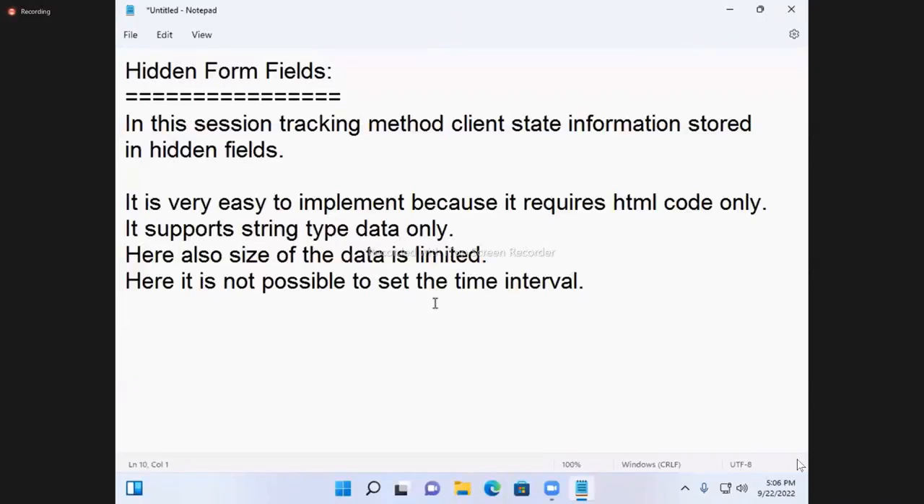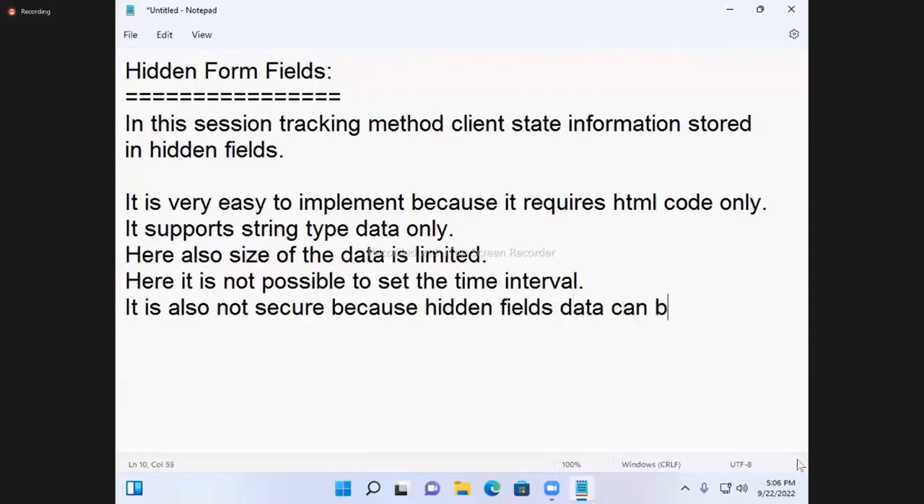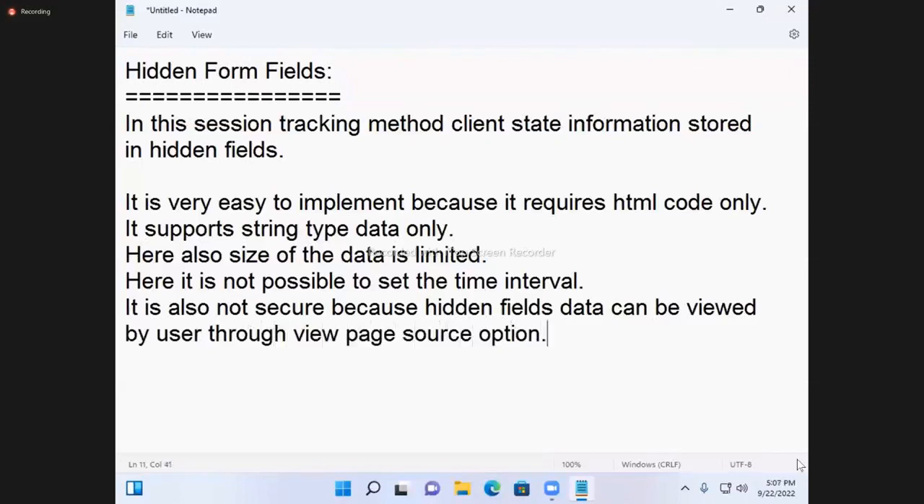Okay, write this one. It is also not secure because hidden fields data can be viewed by the user through the view page source option.